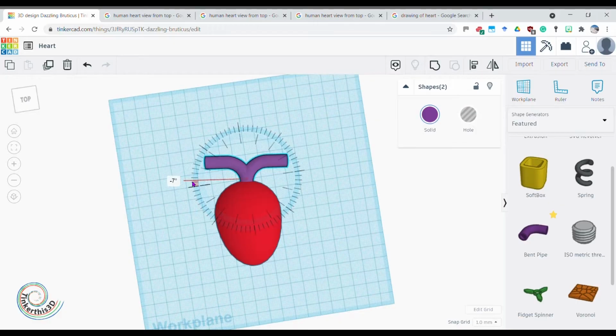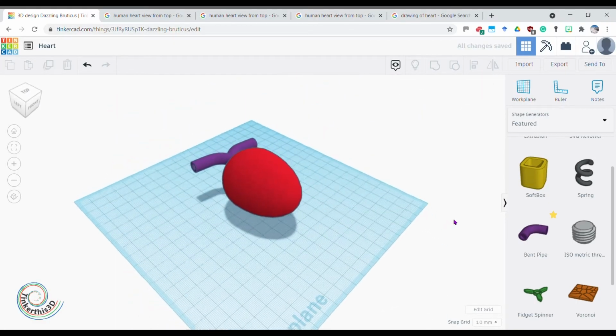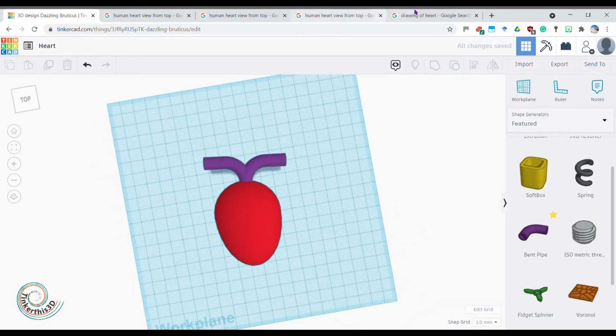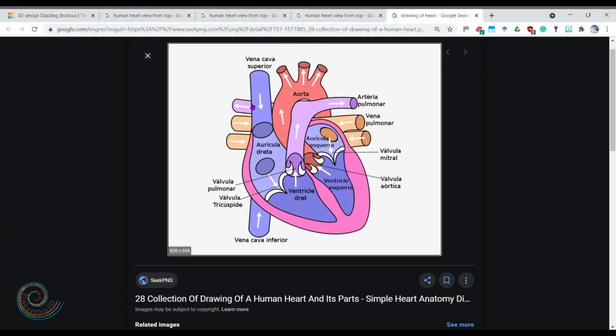There we go. It's looking good. Might not look like anything at the start, but that's going to be my first one. It's kind of like that, coming out and going across both ways. Alright, let's look at this one. This is another major one.